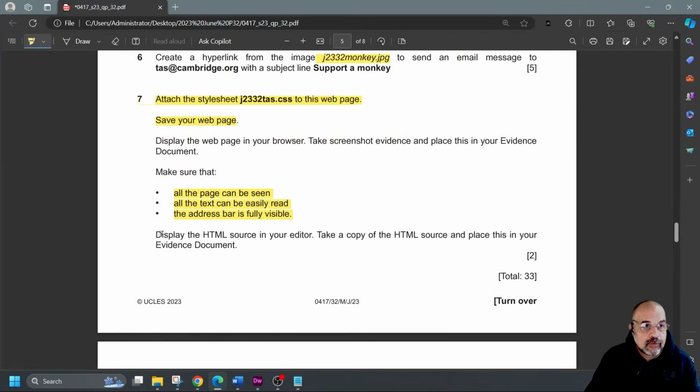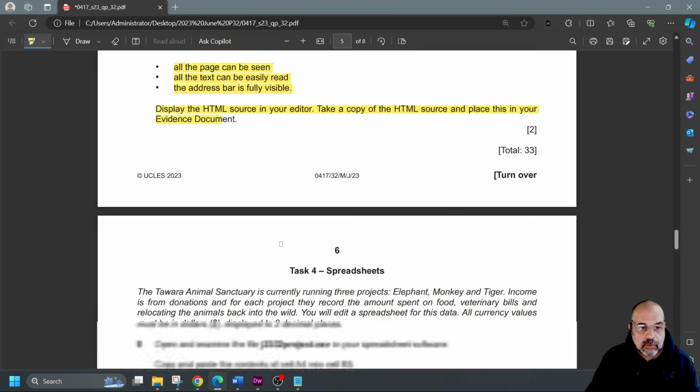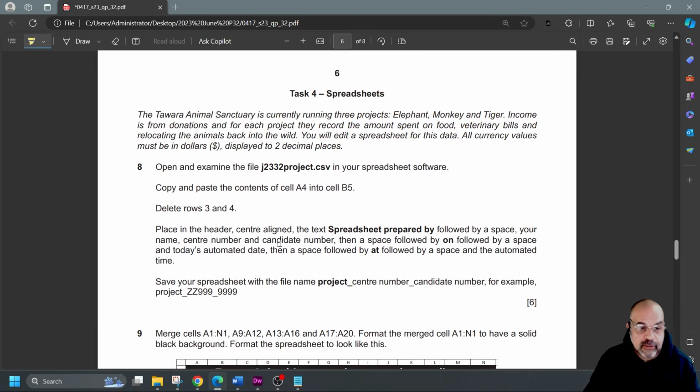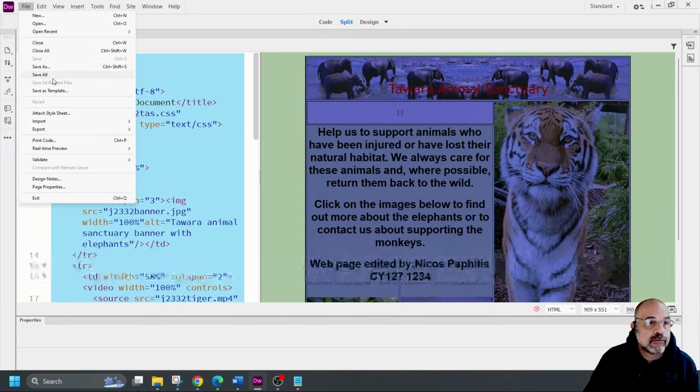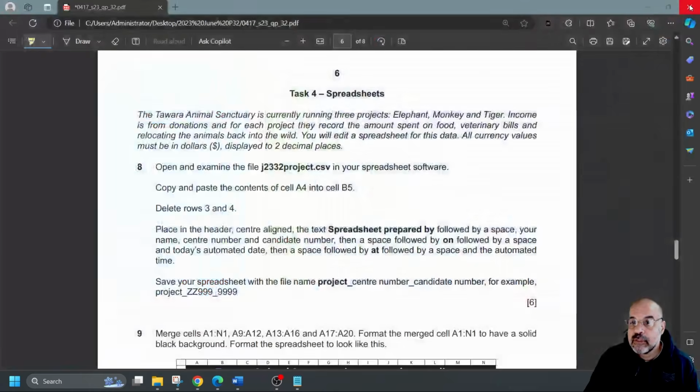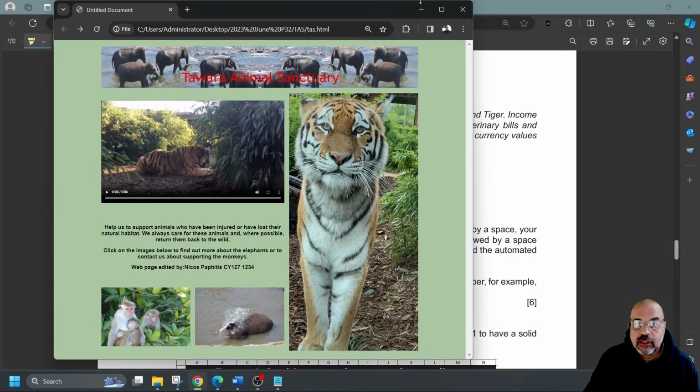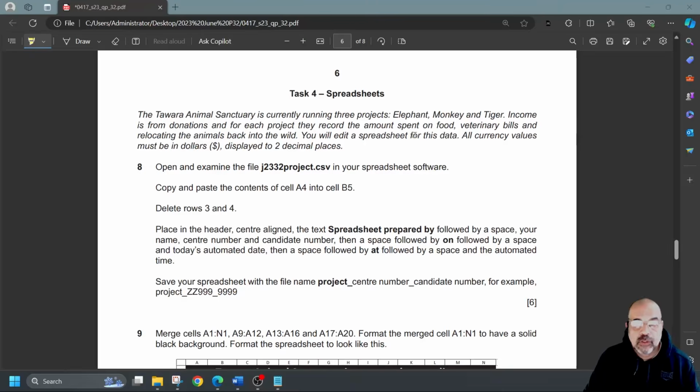So I've done that. That's it. Web design finished. So I can now save this, file save, close Dreamweaver, and I can even close this thing here now. I'm finished with this, so close that as well. And now we're going to do the work in spreadsheets.